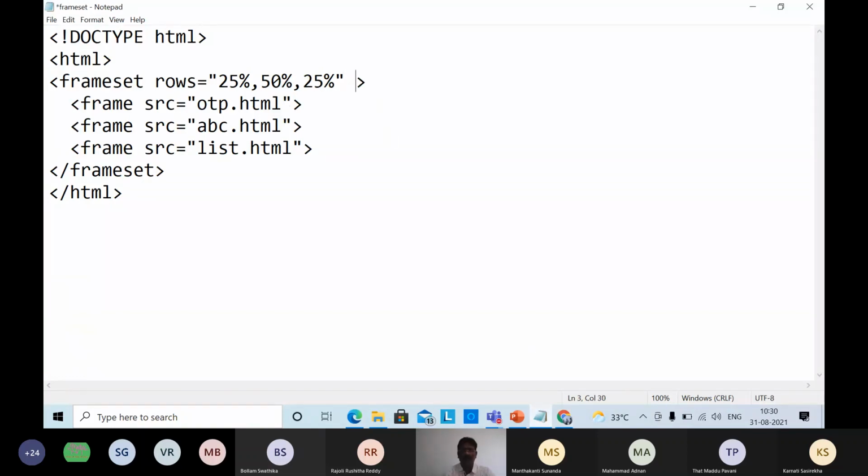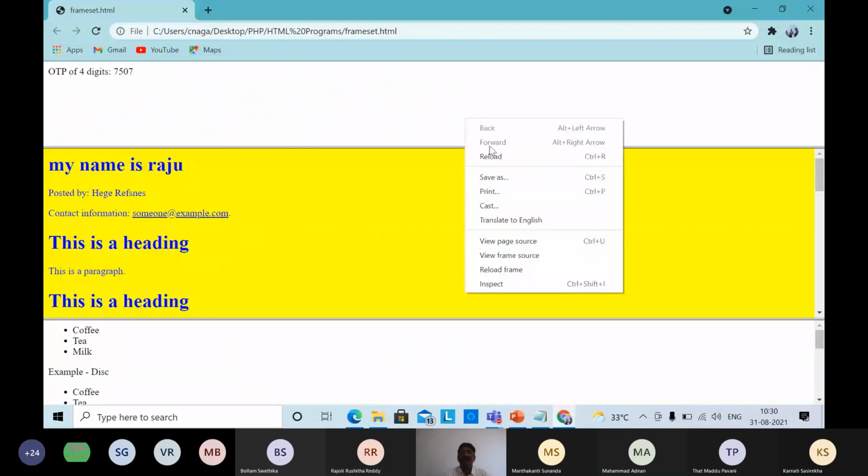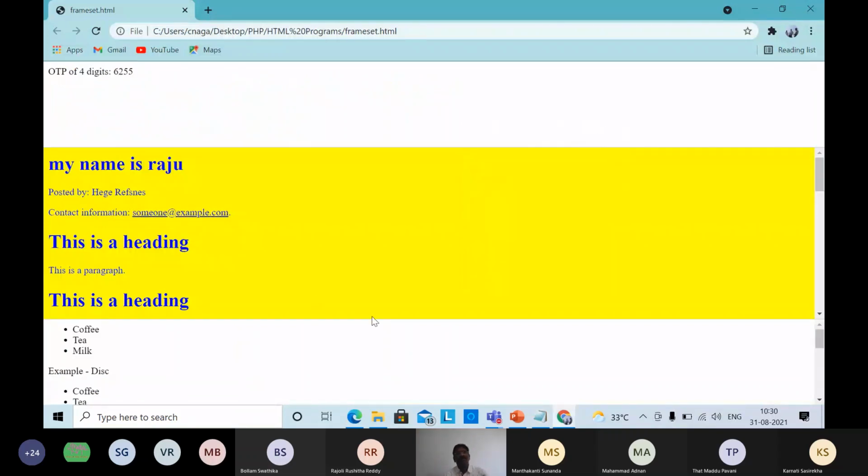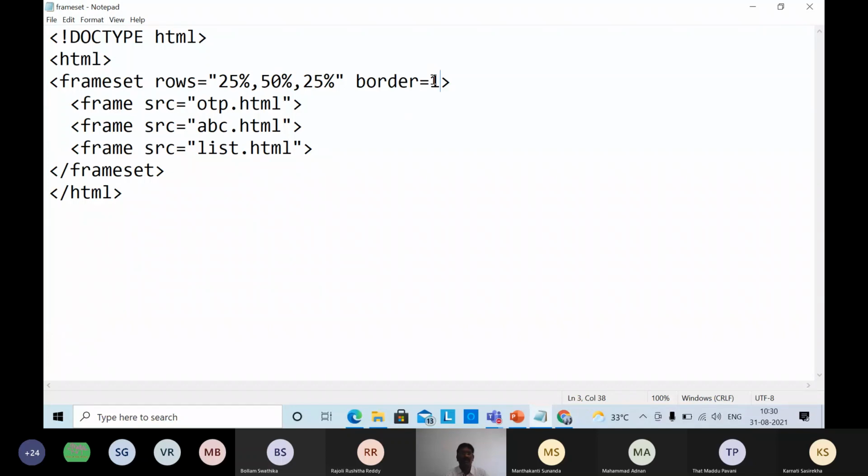Or suppose border is equal to 1. I am keeping the border is equal to 1. When you are using this, automatically, that is the border. There is no border of this. You see that, kada? Ippudu ikkada unnedi border lekunda poyindi. So suppose here, keep this as a 2.